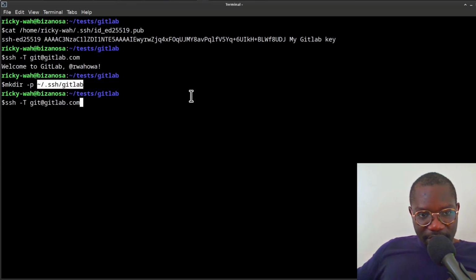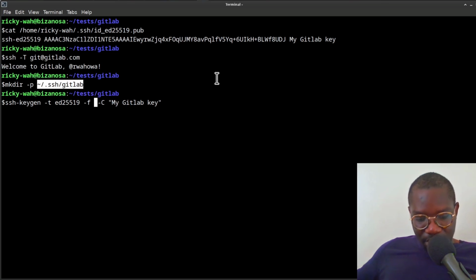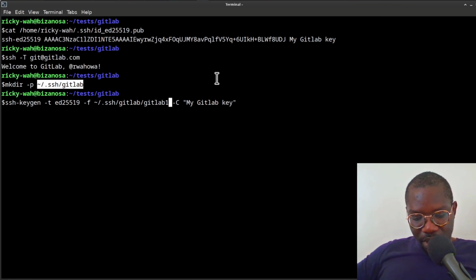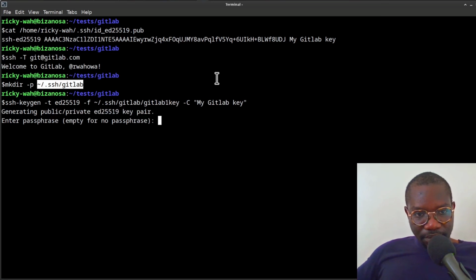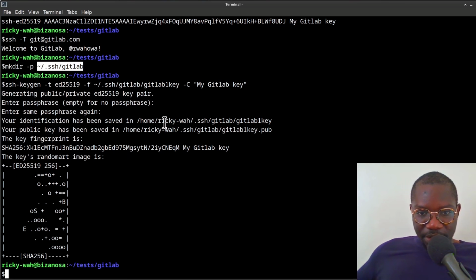So instead of typing, let me look for the last one I did. ssh-keygen -t, okay, let's just tell it where to store the key and what to give it as the name. So -f, that is like the file name for the key. So we're going to store our key inside of this directory, Ctrl+Shift+V, and we're going to call that key, let's just call it gitlab1_key. Enter, enter, enter. All right, so the key has been generated.